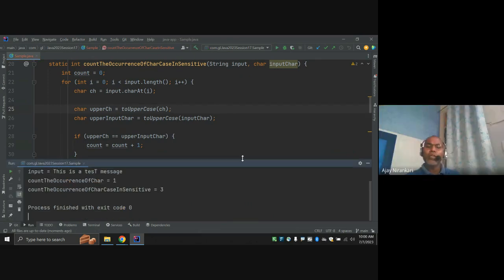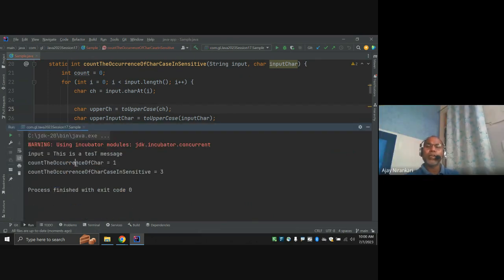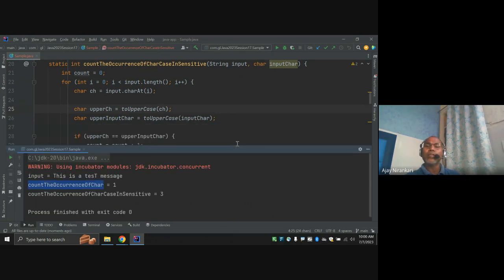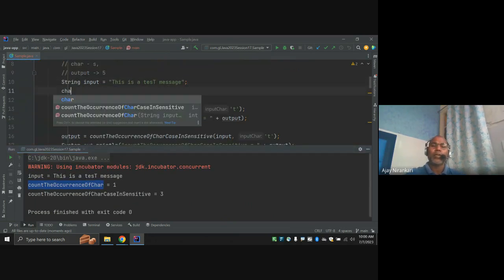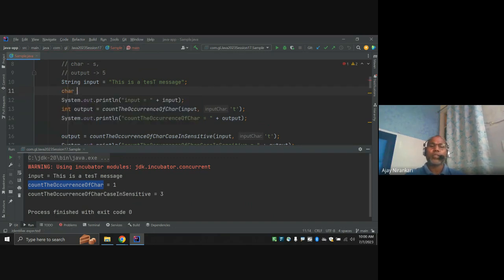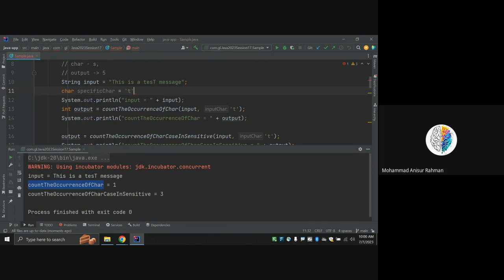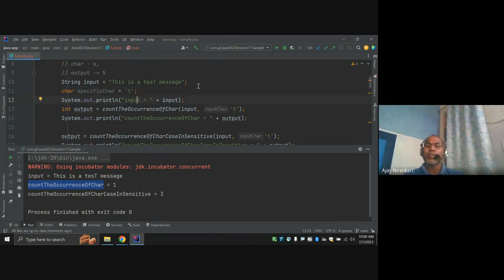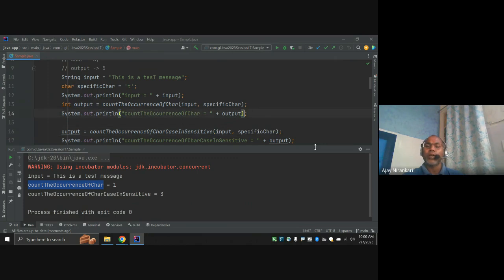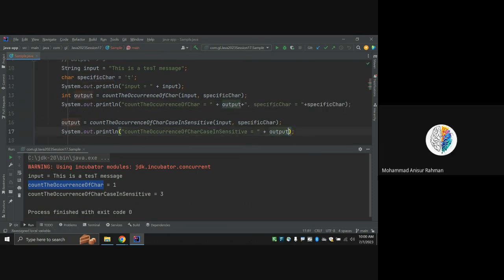So if you notice, I pass the input here. Let's say I write here a specific character, let's say I pass single quote T. And here I pass not the input but a specific character, right? Here I pass a specific character, and here they also pass it, and we get the same output.